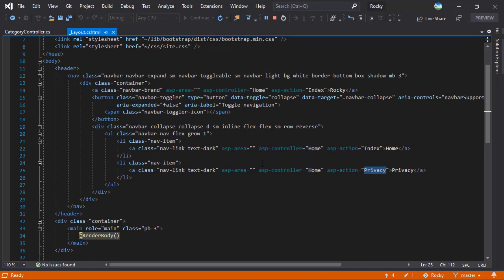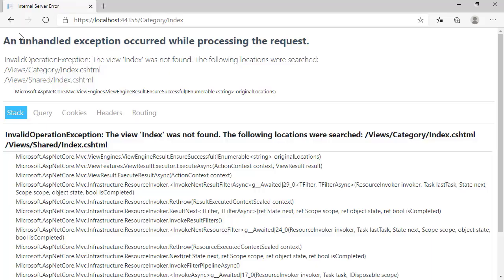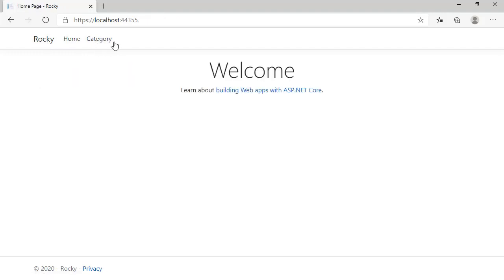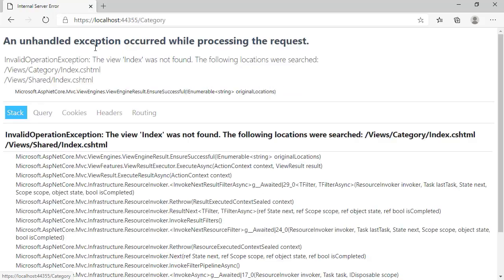That is because we have added the action here, but we have not added the view. So inside layout, what we will do is change this to category controller, action, we'll change this to index, and we will call this category. If you go back and refresh the home page, this time the privacy will be updated to category. But if you click on category, you will still see that error message. Let's continue in the next video to fix this error message and add our view.